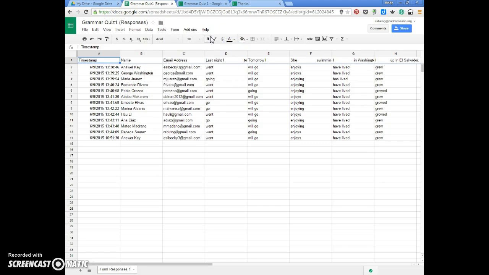Okay, and so now you only have to do this step once. From here on out, Flubaroo will always be included in your spreadsheets. So from here, I want to click on Add-ons again, and now I see Flubaroo appears. And I want to grade assignment.